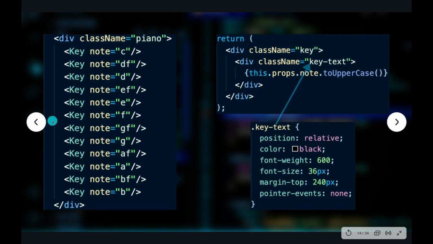But let's be honest here. This code looks kind of messy. If we wanted to add more keys and maybe pass in more props to the key, it's going to get really long. So let's do a little bit of refactoring.